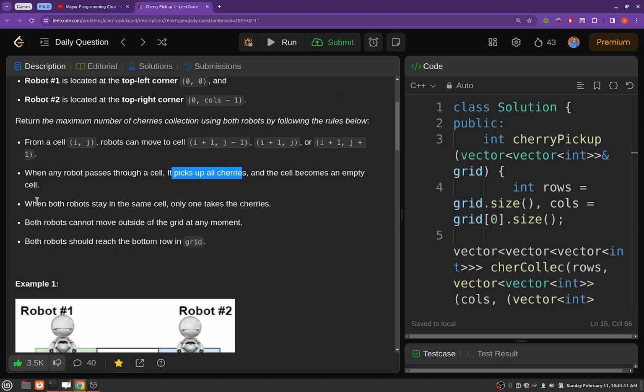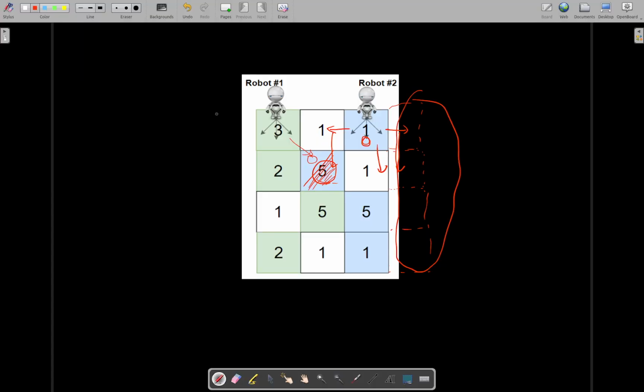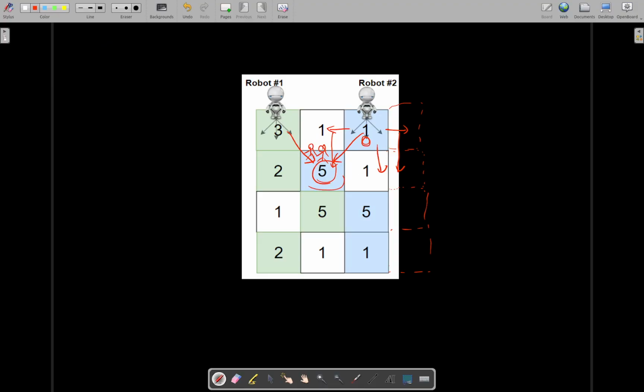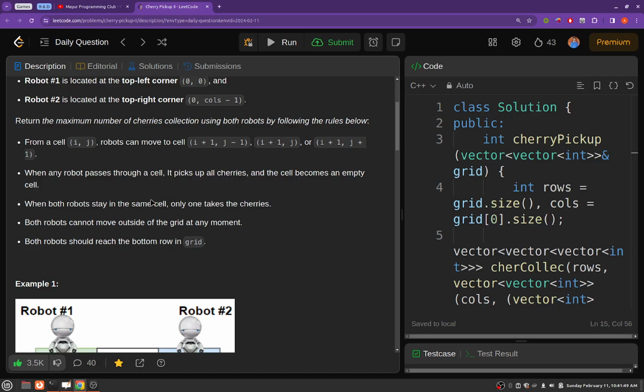And when both robots stay in the same cell, only one takes the cherries. Let's say both of them reach this particular cell which has value 5. If they both decide to go to the same cell, only one of them will be able to pick all the cherries. So this cell will be considered only once while you are counting the number of cherries that both robots together can pick. Both robots also cannot move outside the grid at any moment.